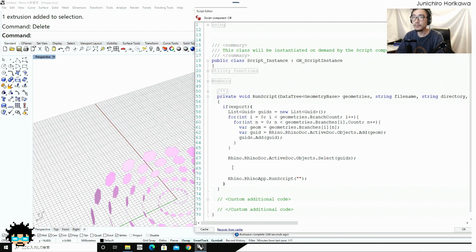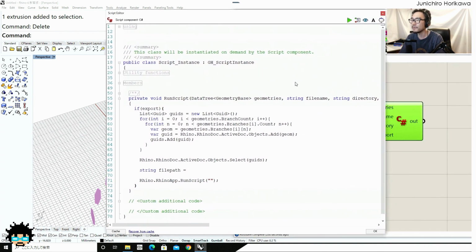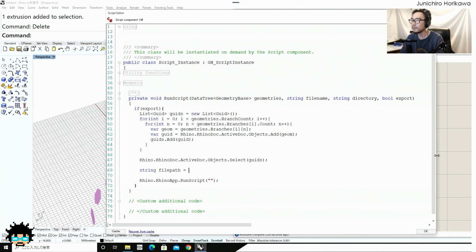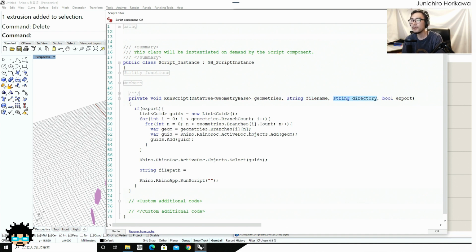So in order to use the command line inside a script, as you might have seen, the first thing you have to have is the path information where to save the file. So let's create that first. String filePath. Actually, we have this file path information already from the input of this Grasshopper component, which can be created using two pieces of information, file name and directory. So we're going to combine those two strings to actually get the file path.